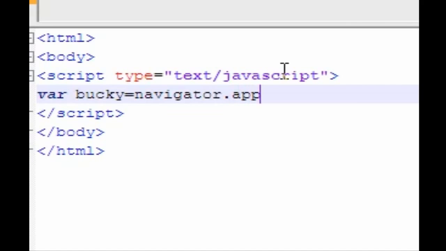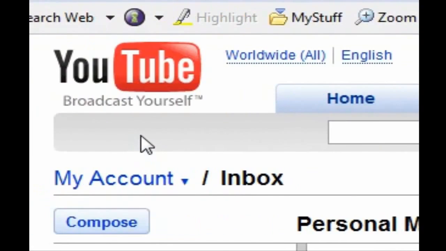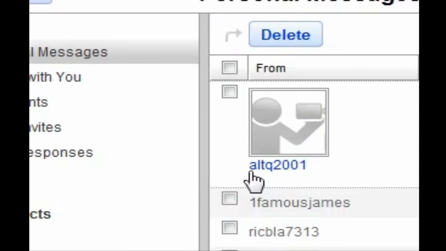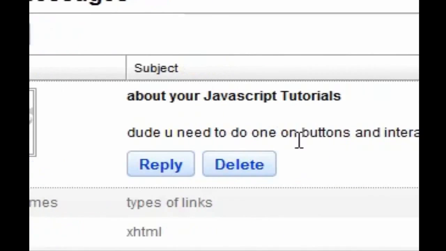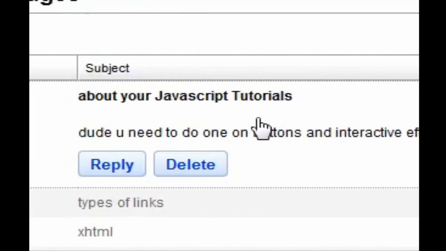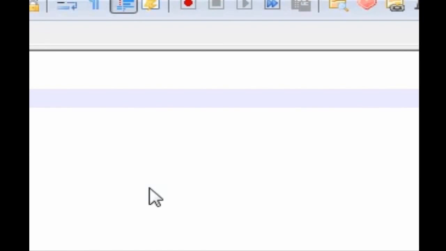So, again, what's up everyone, welcome to my 24th JavaScript tutorial, and this tutorial is on something called event handlers. I got something in my YouTube inbox from some person named AltQ2001, and it says, dude, you need to do one on buttons and interactive effects. So alright, AltQ2001, here is your tutorial, or at least one of the many I'm going to be making on interactive effects and buttons. Like I said, if you guys want to see a tutorial, just let me know and I'll make it for you.